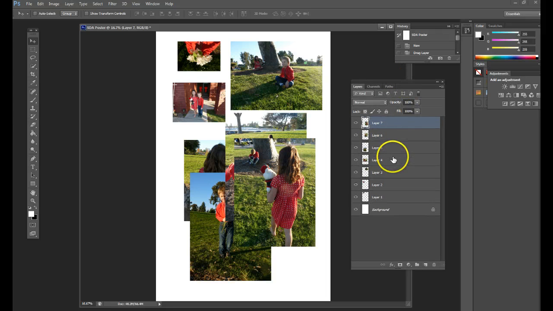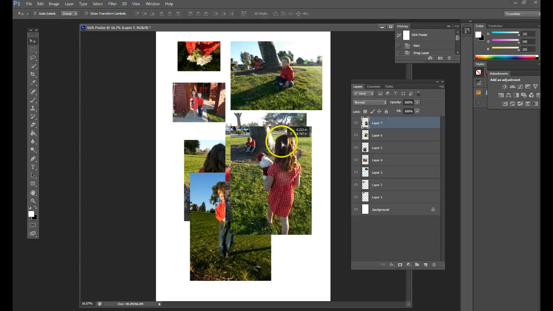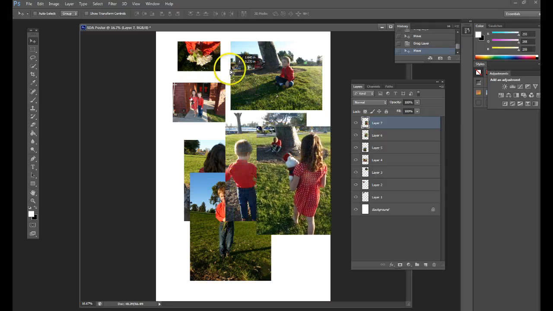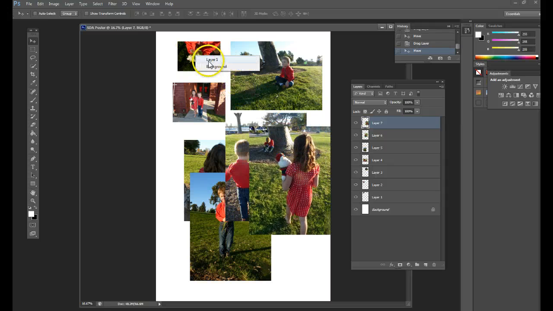Each of these layers is its own little entity, and I can adjust each one. And these are all stacked on top of each other. If you want to overlap pictures, let's say you want to overlap this one on top. It's not going to. Anybody know why this doesn't overlap on top?